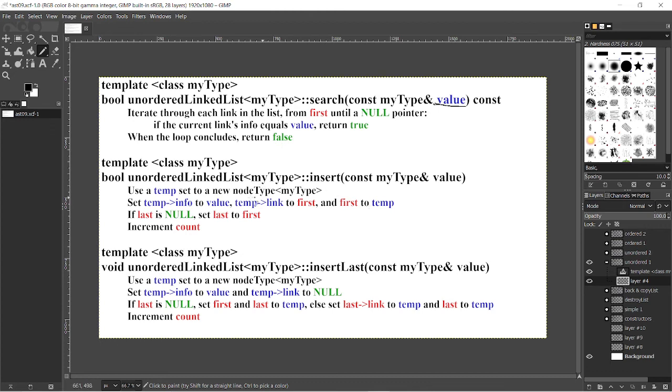Insert, that's pretty easy. I want to create a new node. And then you want to set the node's link to first. Then you want to move first so that it points to the new node.